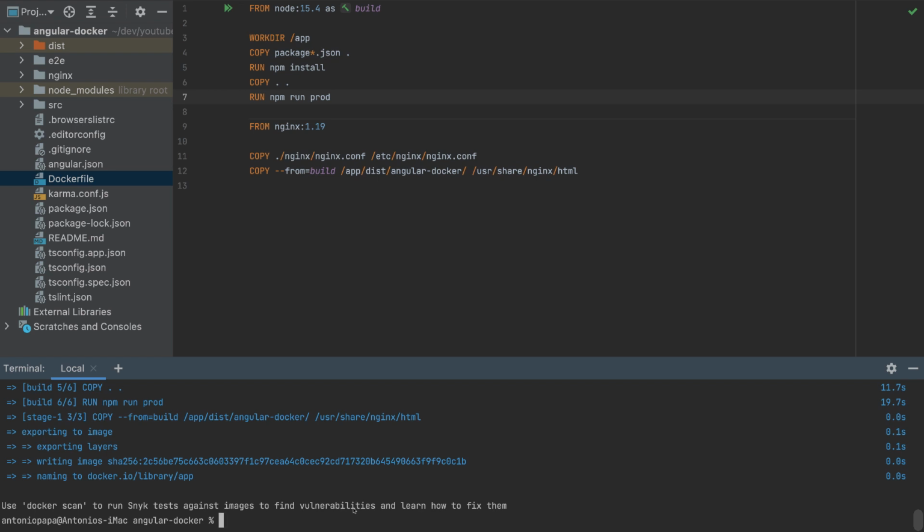But first, let's see it on our browser. So to see it on our browser, we have to run the container. So docker run. We need to specify the port.